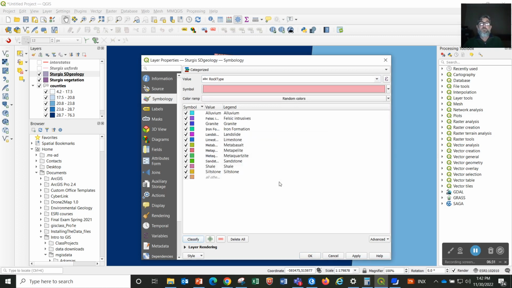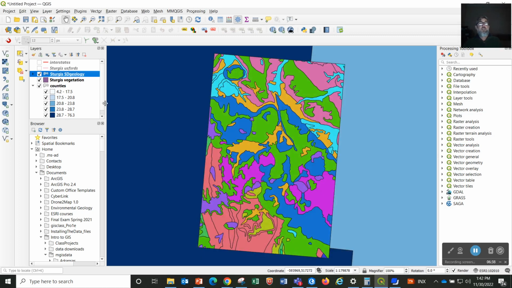Should they be deleted? Sure. And so I've got a little more simplified just by rock type. I'm going to hit apply, hit OK, and then there I am symbolized by rock type.